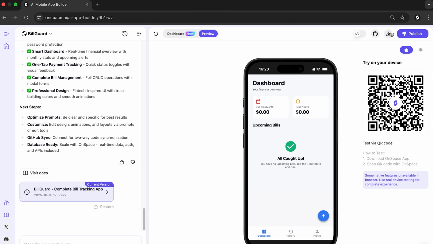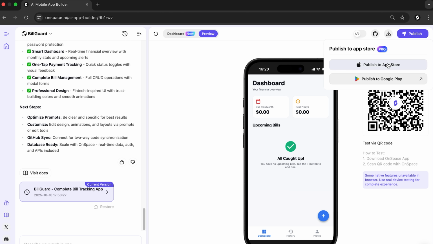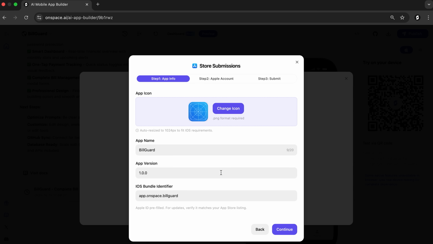And here's something cool. Once your app is ready, OnSpace makes it super easy to publish it. You can download the full project code, the APK file for Android, or the AAB file if you're uploading to Google Play. And if you're targeting iPhone users, the Publish feature lets you push your app straight to the App Store, all in just a few clicks.